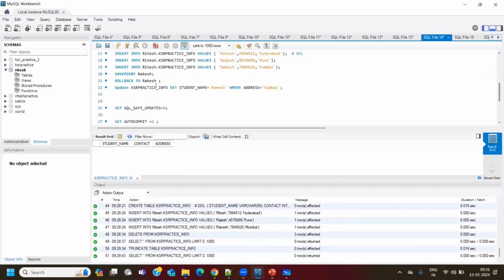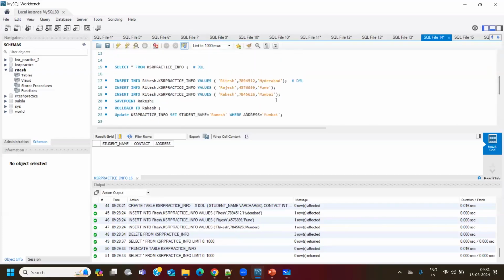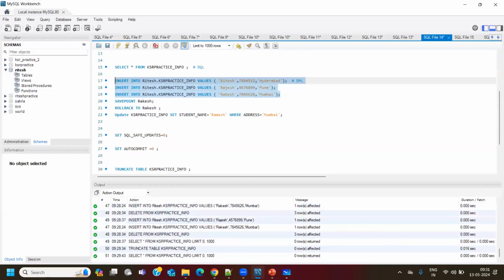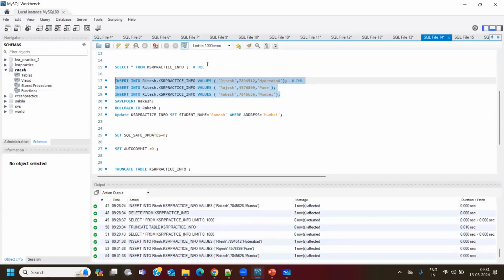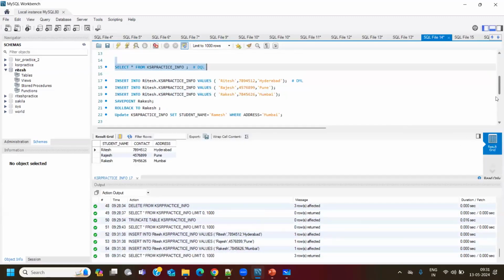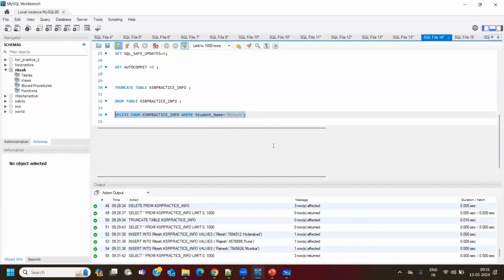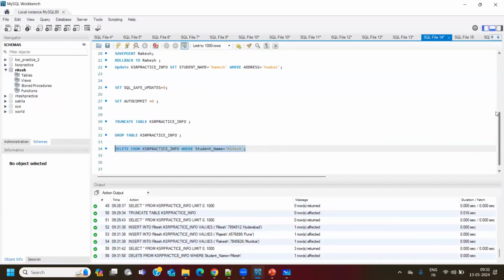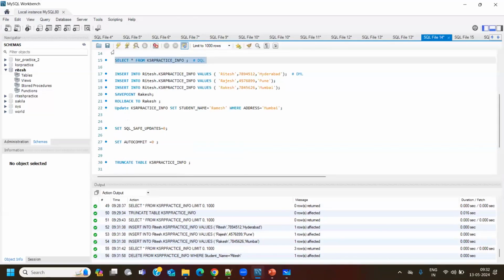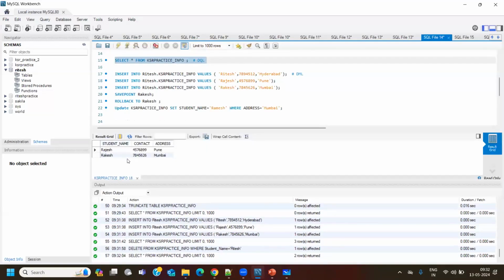Now let me insert some records. Records are inserted. I want to delete my name. Delete from table where student underscore name equal to Ritesh. Only this record I want to delete, not all the records. If I use this, this is working properly. I'll again go back and use a select statement. See, only 2 records are there. The record with my name is getting deleted.